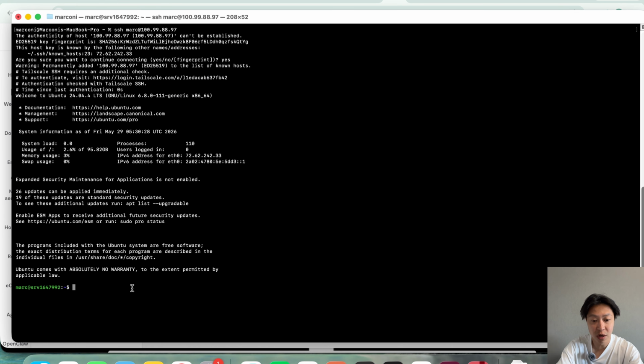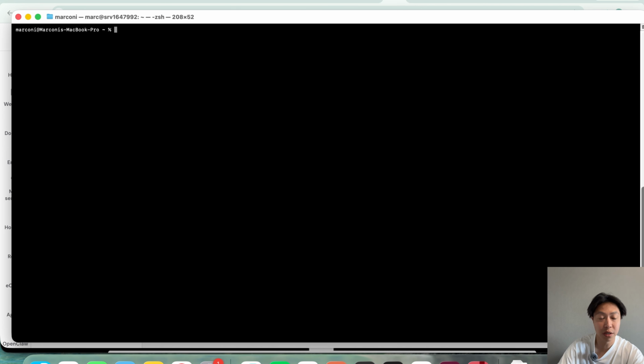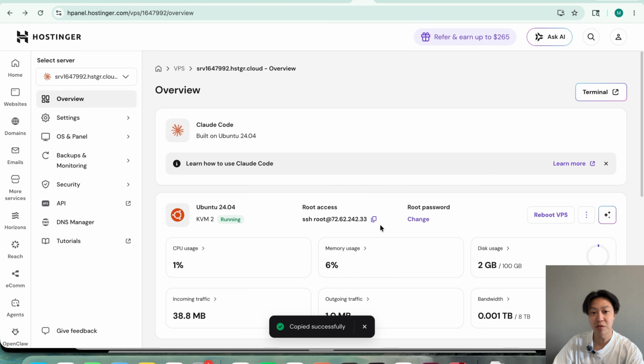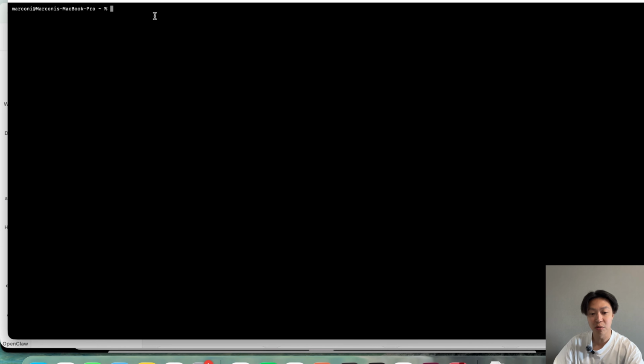Cool, and just to make sure everything is working perfectly, let's exit this and clear this. Let's turn off our Tailscale VPN for a moment. And here I'm going to try to SSH into the root user on the Hostinger IP. Remember, originally we were able to just copy this, paste it in a terminal, and it asked me for the password.